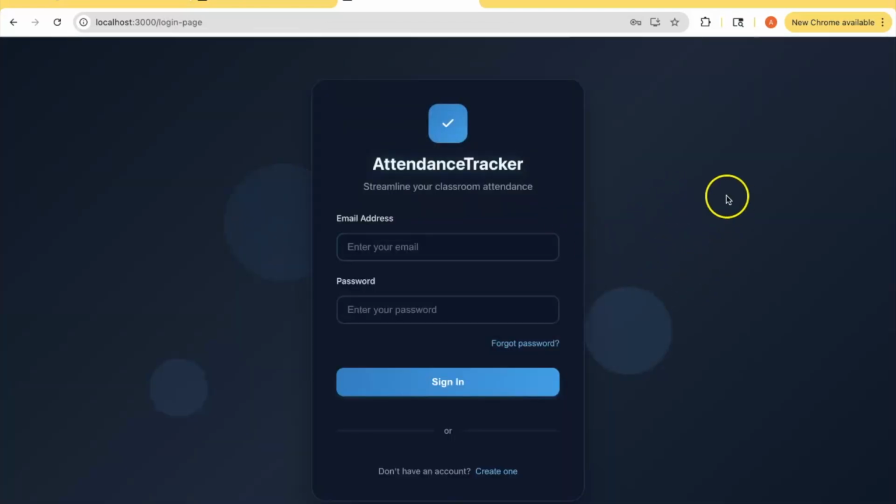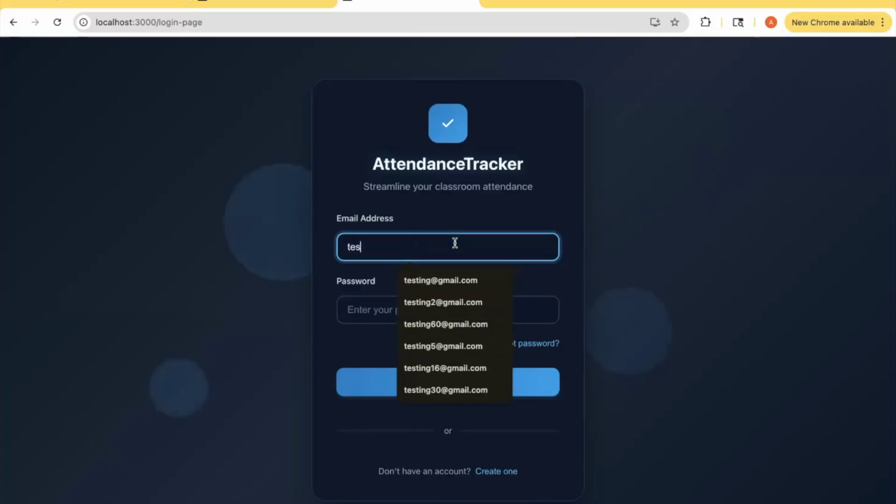Alright, so I've created an account. It has rerouted me to the login page. So now I'm going to log in.